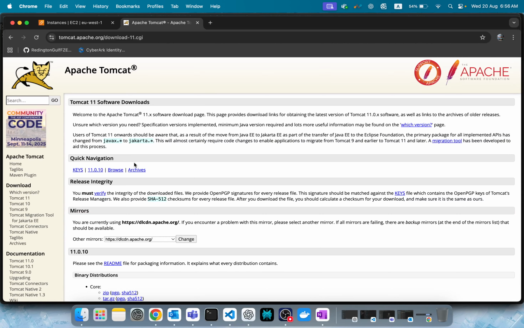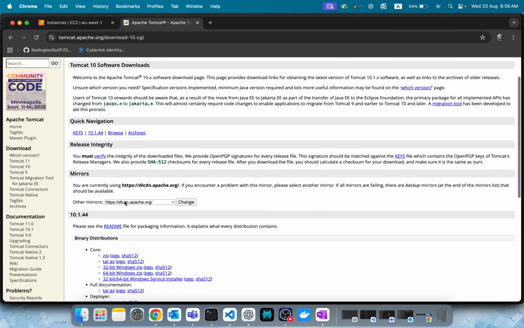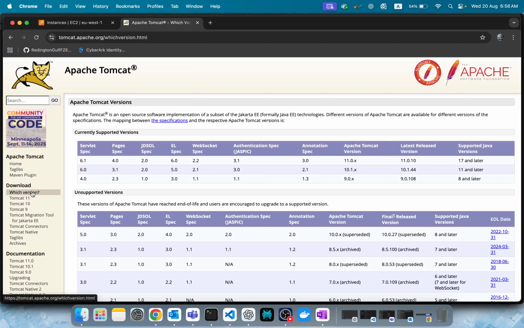You can use any of these, 9, 10, or 11, which is completely fine. There will be a few differences, obviously, based on versions, so you can download whichever you want. Let's say you're confused. You can just simply click on which version, and it will show you all the differences. Based on that, you choose what version you want.